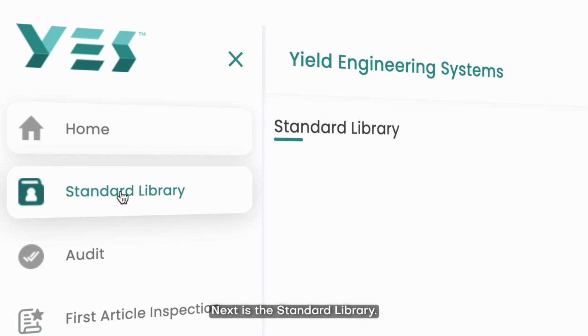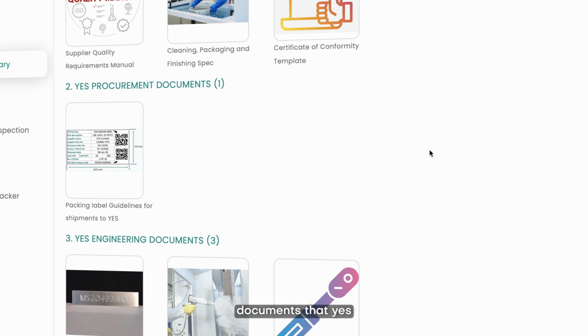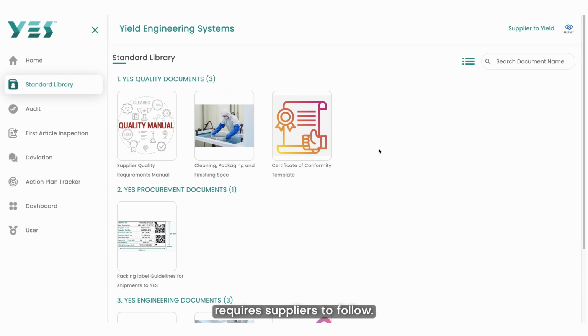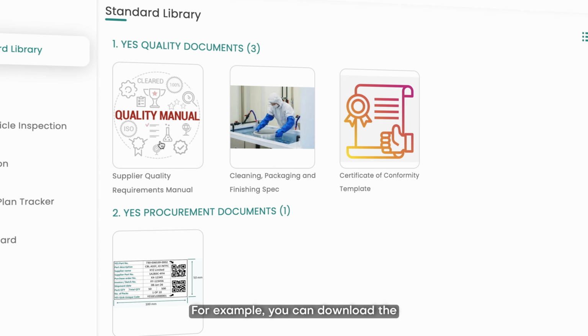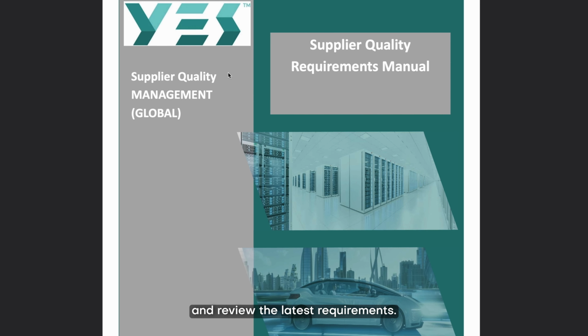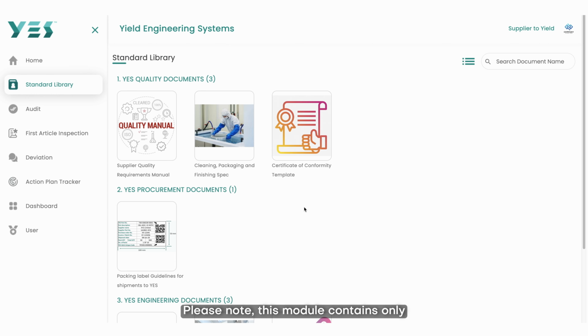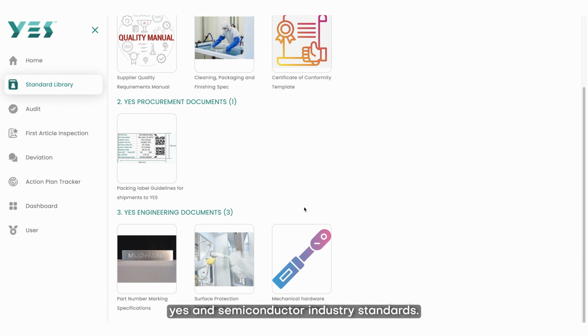Next is the Standard Library. This section contains all standard documents that Yes requires suppliers to follow. For example, you can download the Supplier Quality Manual and review the latest requirements. Please note, this module contains only Yes and semiconductor industry standards. Drawings and email communications will not be available here.